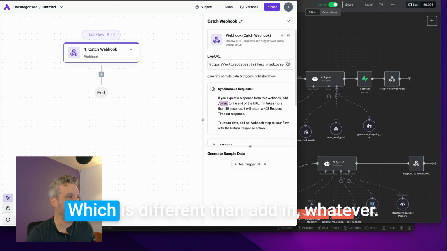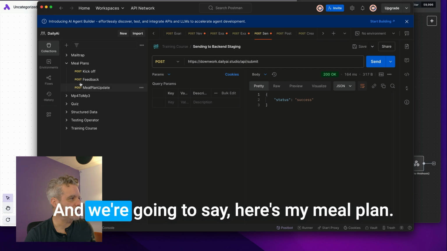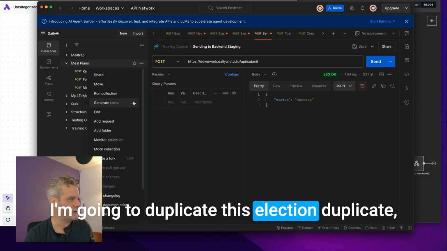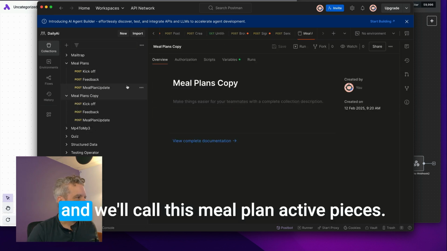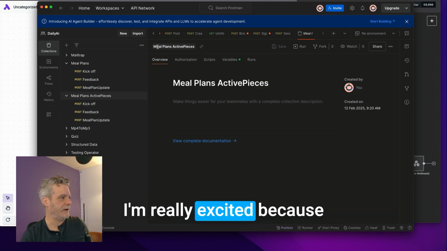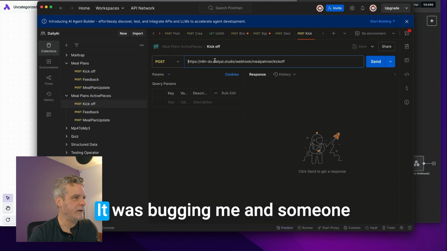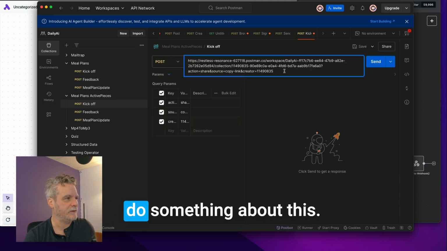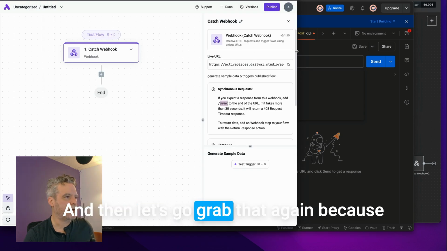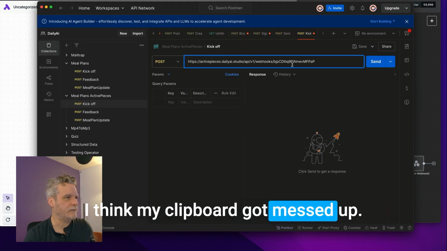Okay. Let's go grab that, which is different than N8N, whatever. And we're gonna say, here's my meal plan. I'm gonna duplicate this, selection, move, duplicate. And we'll call this meal plan ActivePieces. I'm really excited because of this whole license thing. It was bugging me, and someone mentioned it a while back, and I was like, okay, I gotta do something about this. And then let's go grab that again, because I think my clipboard got messed up.